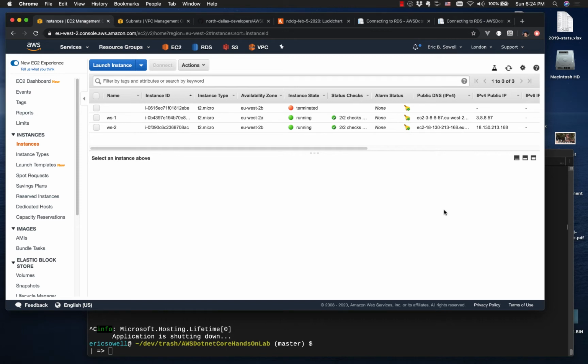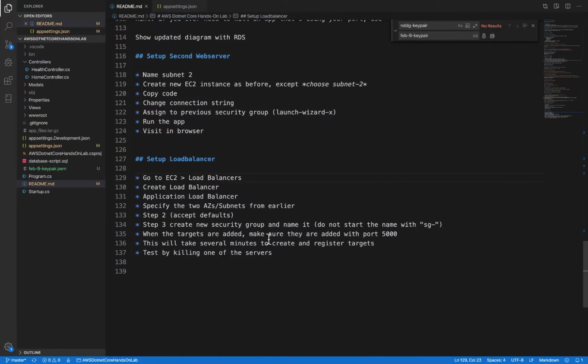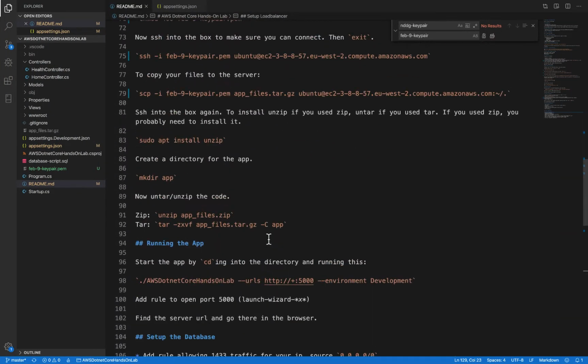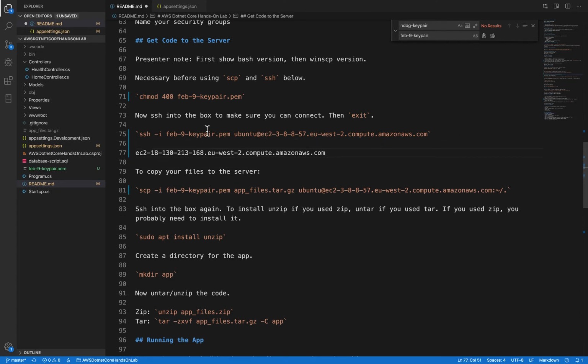Okay, looks like our server is ready. Let's look at the instance details. So here is the DNS name. So if we go back up here, we already have our examples of SSHing in and SCPing. So I'm going to make a copy of this.